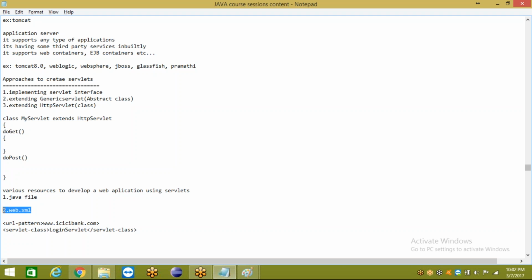But what about this web.xml file? What is the use of this web.xml file? To configure. Yes, this Java file means it's a servlet, so this servlet class we configure in this web.xml file. Like if the URL pattern is www.icicibank.com, we have to forward that to the ICICI related login servlet. If the URL pattern is something else, we have to forward the request to some other servlet. So those configurations are available inside this web.xml file. Got it everyone? Okay. You got it, Naveen? Yes.